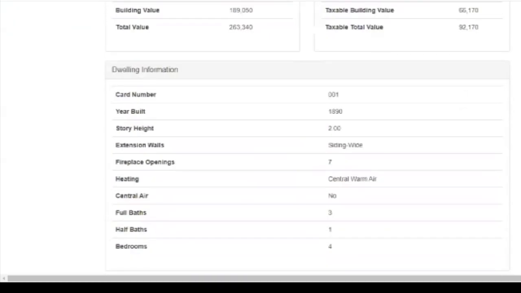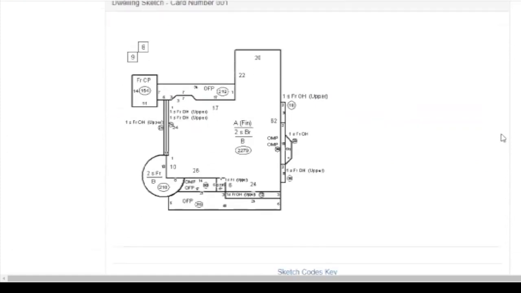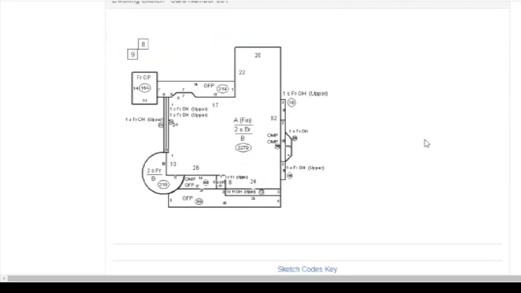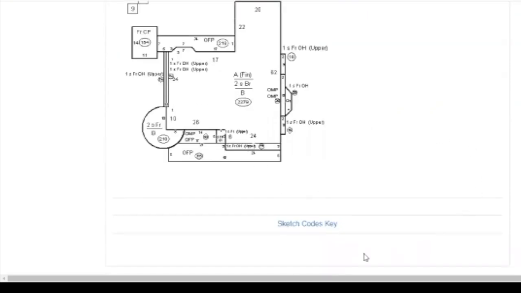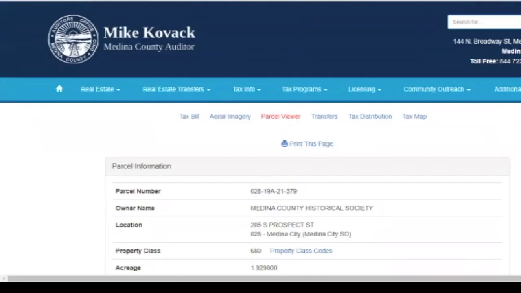If you scroll down, you'll see in the dwelling information that the auditors put that the house was built in 1890. This year may be an estimate. It could be right, but it may be an estimate, so always keep that in the back of your mind. As you scroll down a little further, you do see a dwelling sketch. Remember, this is a sketch of what it looks like today. If you want to know what the numbers and letters mean, you can always click on Sketch Codes key. But for now, we're going to scroll up to the top of the page, and we're going to continue our search by going to Transfers.